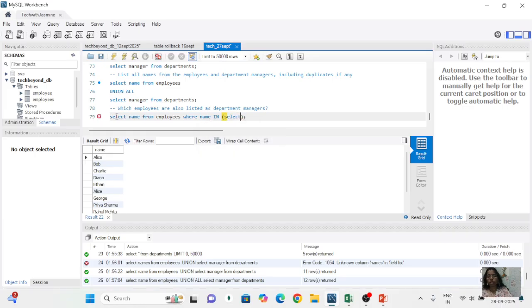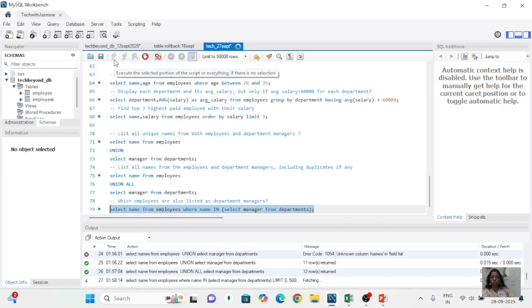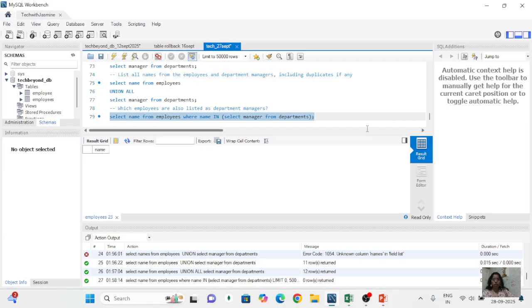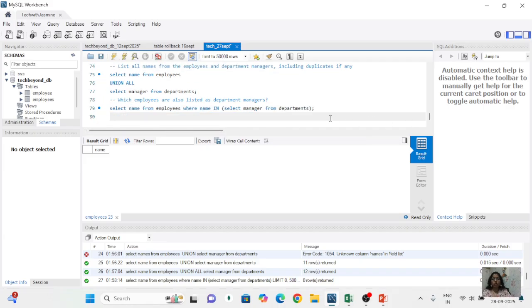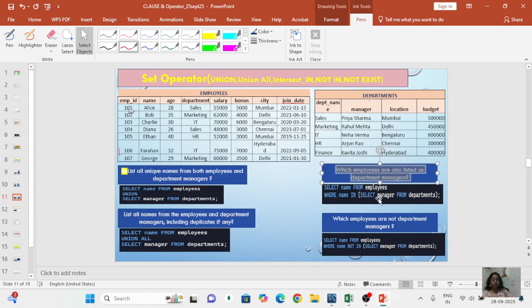or the second table will check, select that manager from the departments table. Okay, let's run. So it is saying no such employees are there. Okay, now let's go for the next one, because if you see, there is no common employee, completely different employee names are there.